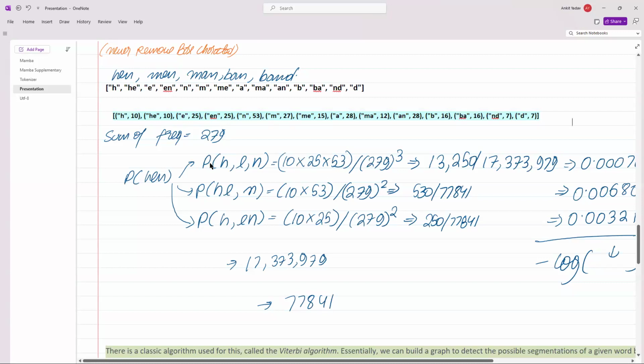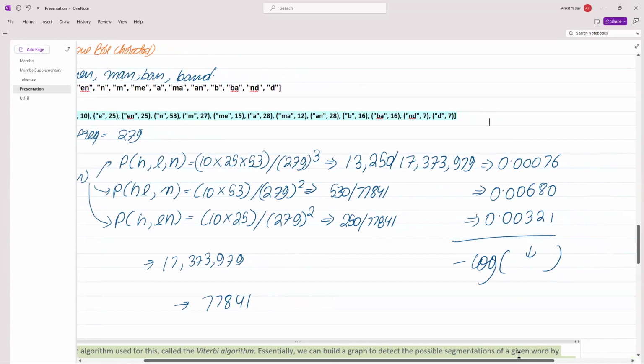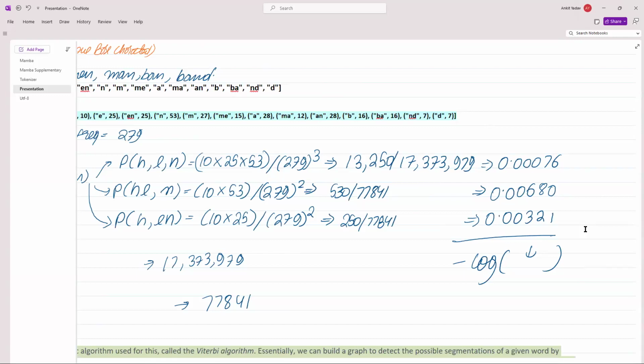So this will give me the probability of HEN. Then I'll have the merges and their probabilities. These are the scores here. This is just a dummy example. Ideally, after getting each probability, I'll calculate the loss. Whichever gives me the least loss, I'll remove it because it is not going to affect much. But how do you calculate that loss? What does that loss mean here?